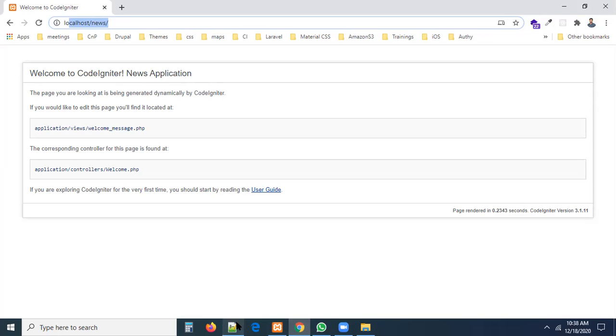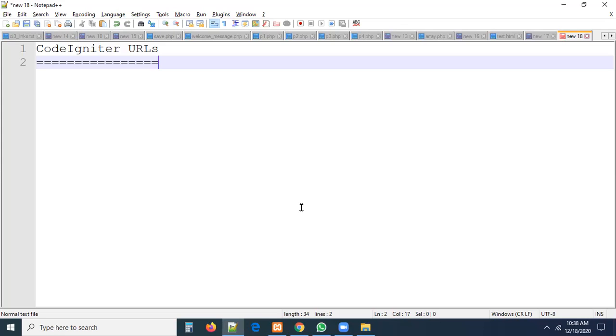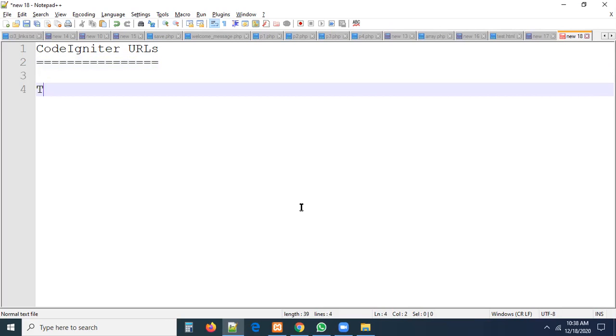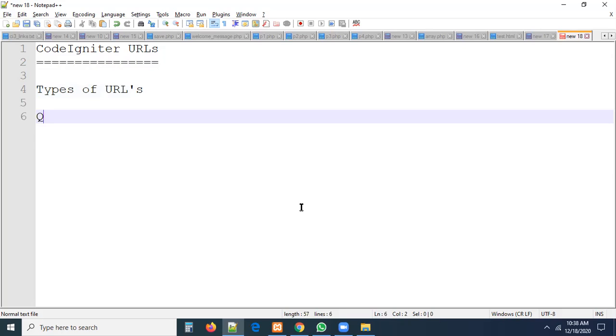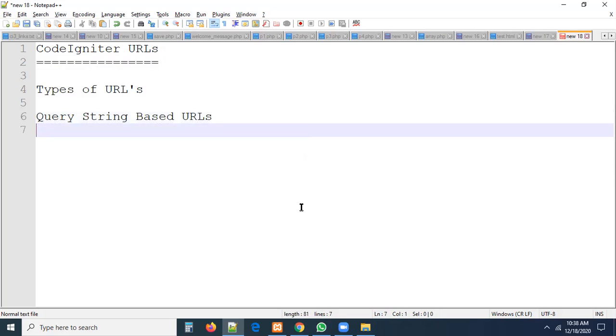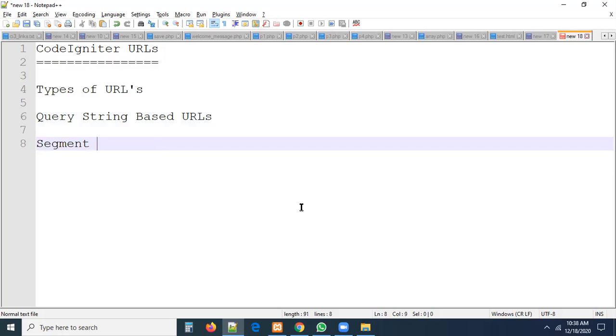But before we work with our CodeIgniter controllers, models, libraries or views, whatever it may be, first we have to talk about CodeIgniter URLs. Do you know the types of URLs, guys? How many types of URLs are there? Generally, we have two types of URLs. One is query string based URLs, and the other is segment based URLs. Which one is good, guys?